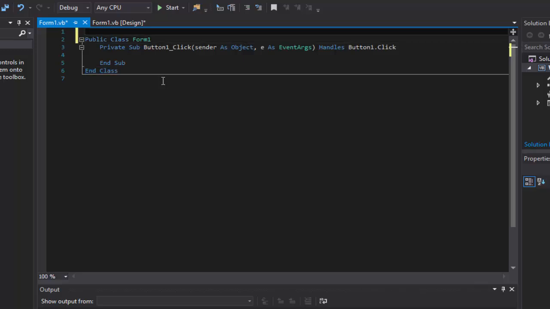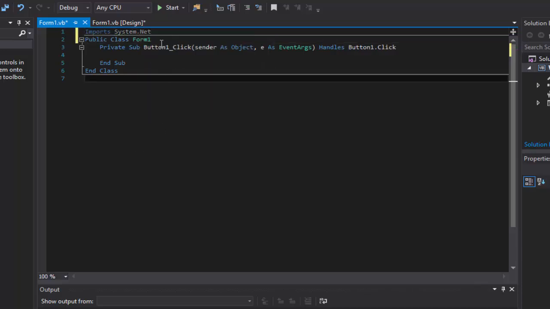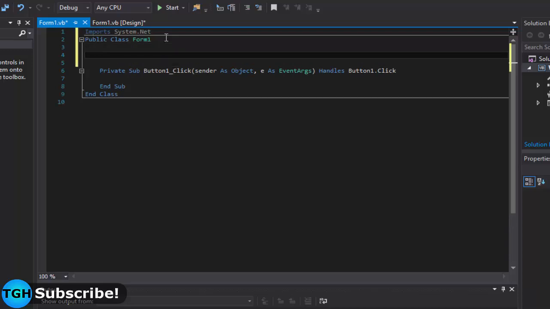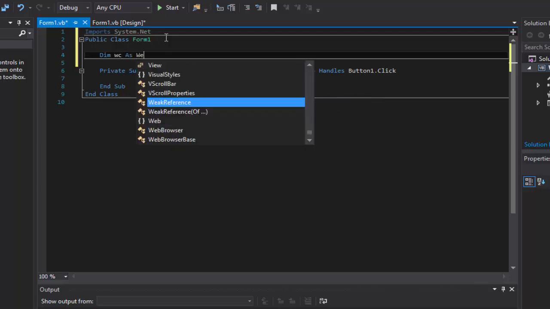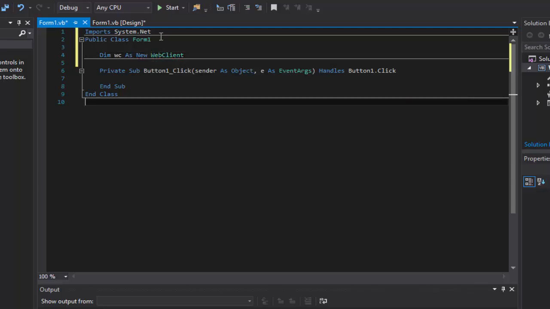is import System.Net. There we go. Now, right below our public class Form1, we are going to do Dim WC, or whatever you want, as New WebClient. Make sure you put the New in there, or it'll just crash your program.